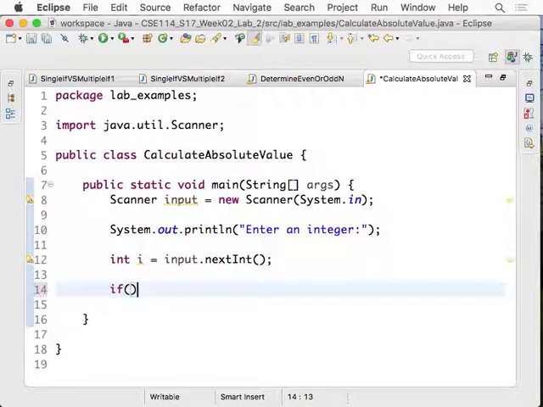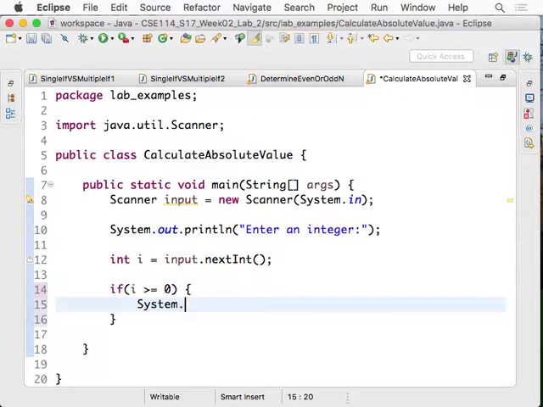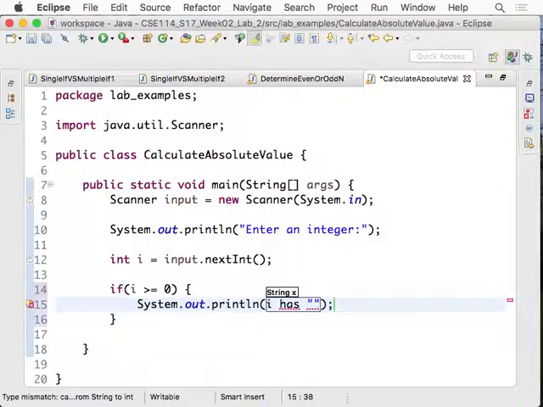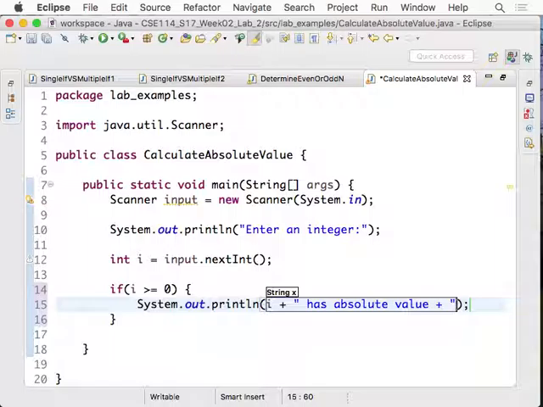So now we can say if i is, again, there are two ways for you to do this. You can say if i is larger than or equal to 0, that means we can say System.out.println. I can show you something that's interesting here. Let me show you the longer version. I think there'll be something interesting to show. You can say i has, i plus has absolute value plus just i, right?